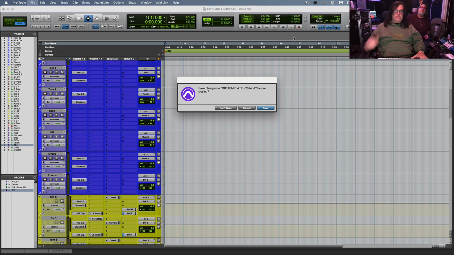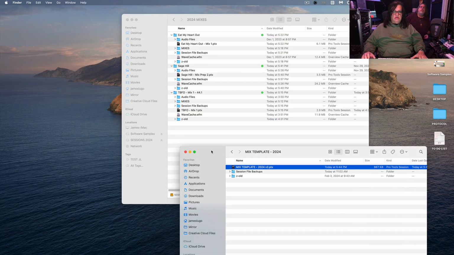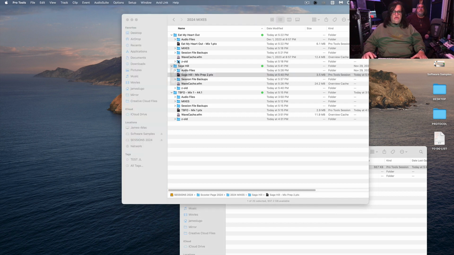That gives you an idea. So that's what we're going to be pulling into Sage Hill Mix Prep 2.